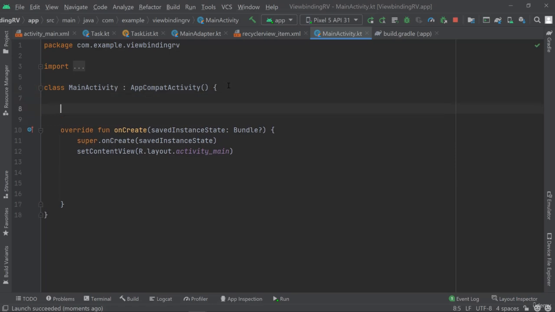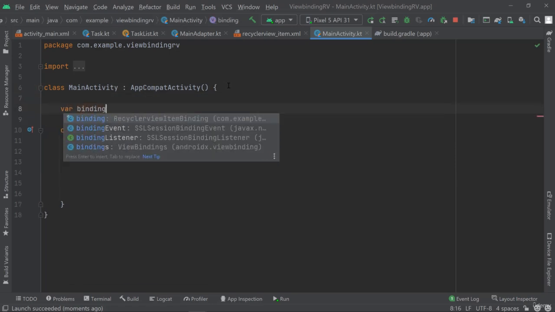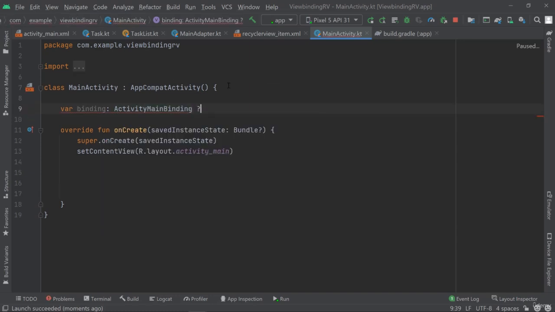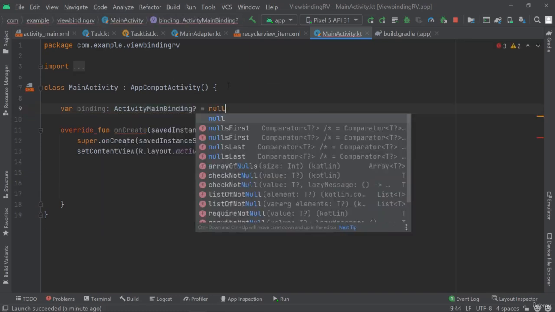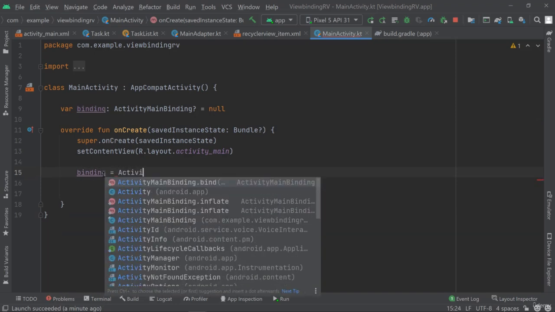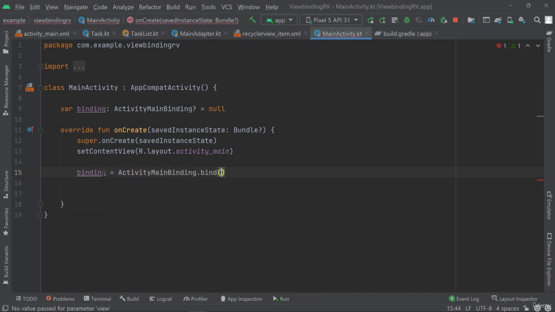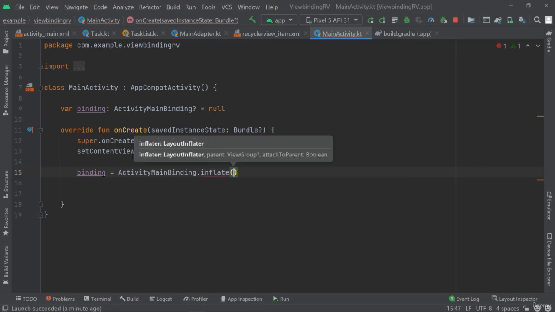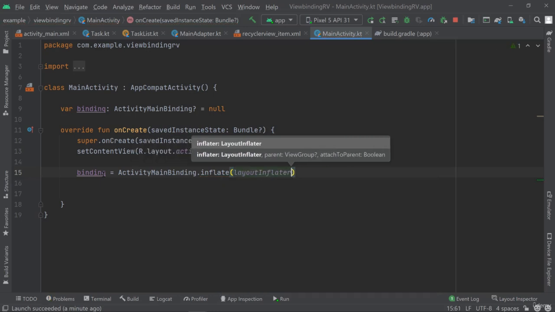So the first thing we need to do here is set up our binding. So let's set up activity main binding, which can be a nullable. So let's add the question mark and then I'm going to say null because I want this to be null at the beginning and then I'm going to instantiate it inside of my onCreate. So here, let's use binding equals activity main binding, bind, and here we don't bind it, but we inflate it. You see the IDE always wants me to bind it, but I actually want to inflate it.